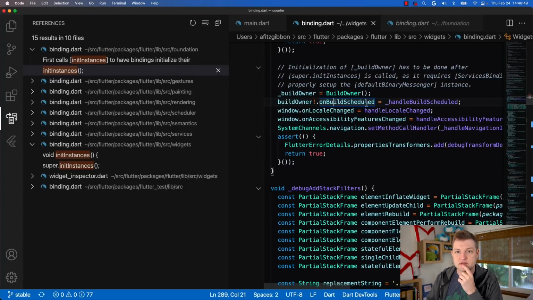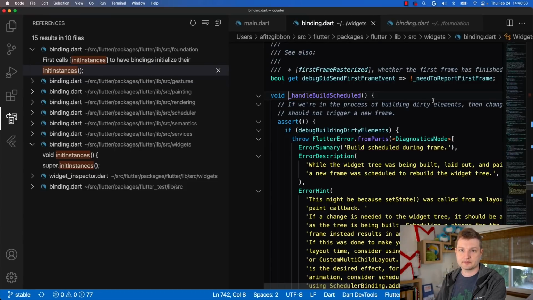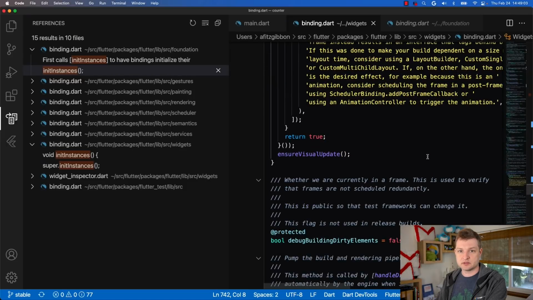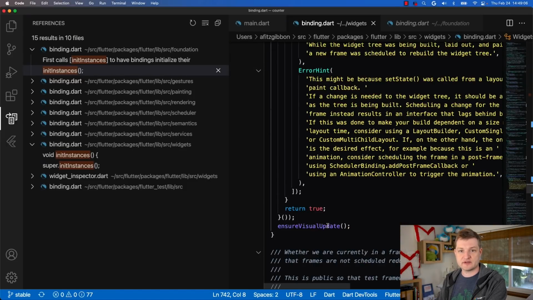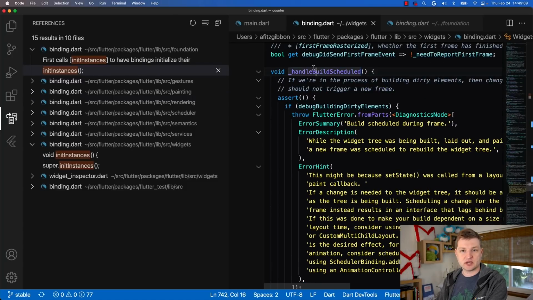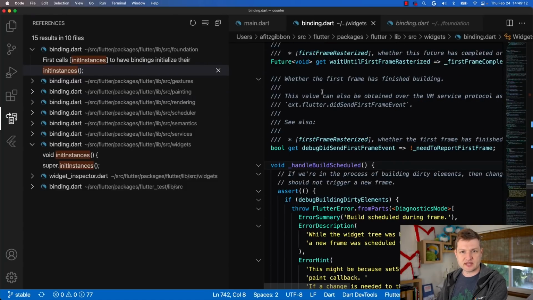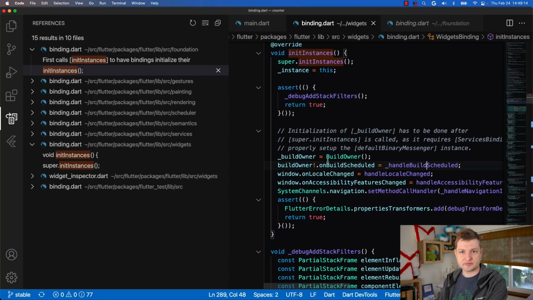Okay, what do we do with this build owner? Handle build scheduled. Ensure visual update. So okay, it was just set to that function. So on build scheduled, yeah. We're saying once we have this build owner instance, then its on build scheduled function is going to be this handle build scheduled. Okay, that kind of makes sense to me.